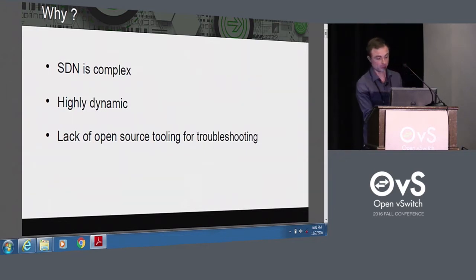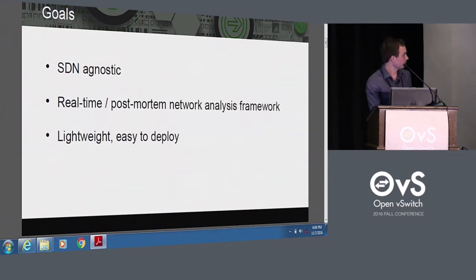Sometimes you have to be very familiar with how it's implemented. It's highly dynamic. Services keep being created and destroyed. And when it comes to the tooling for troubleshooting, sometimes you're basically stuck with the usual IP route tools, the tcpdump, ethtool, and all the stuff, and of course the OVS command line tools.